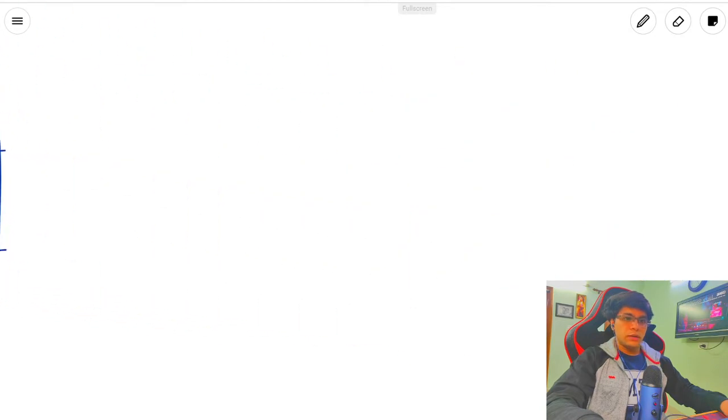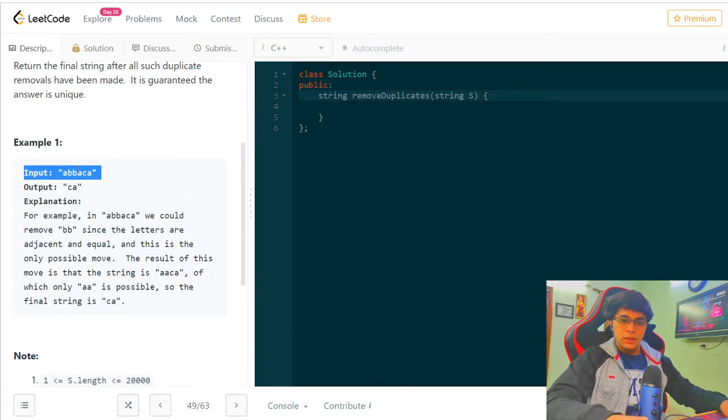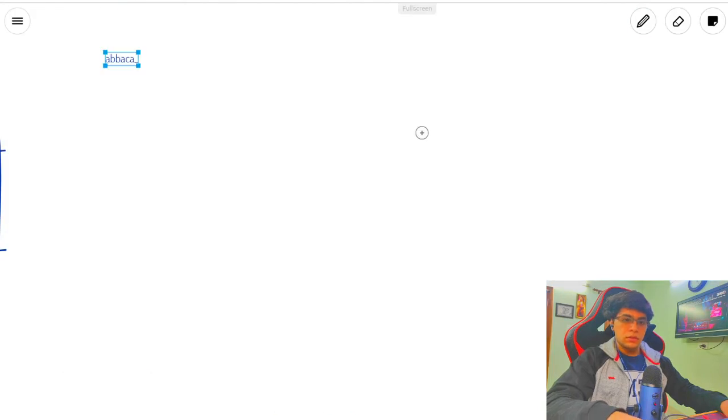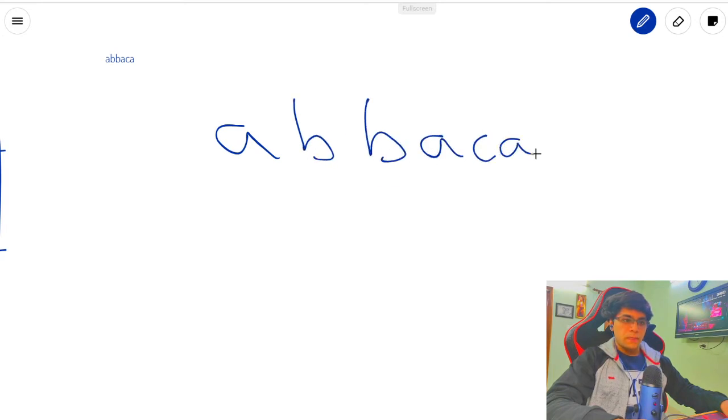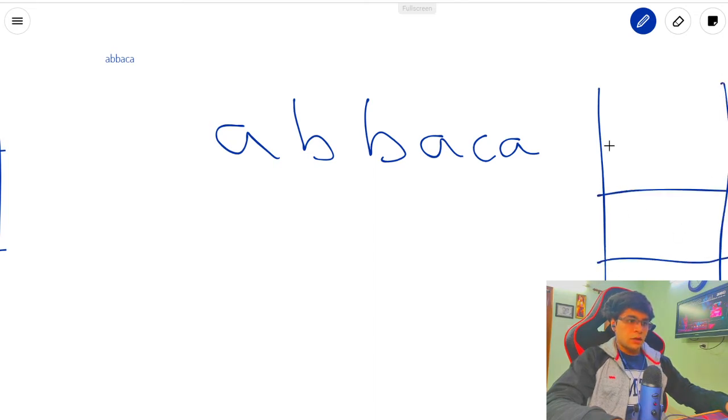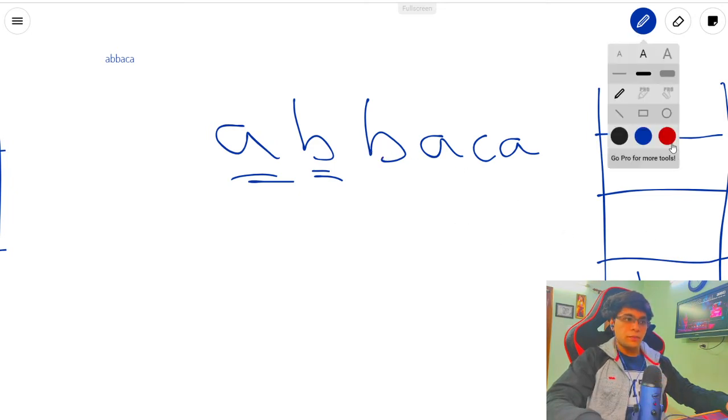To make it more clear, I will show it to you again. This is the question, a b b a c a. I again made a stack. Now I pushed a in this, then moving to the next letter I pushed b. Then when I came to this b, it is the same as this b. So rather than pushing it over here, I have to pop it. I will remove this.